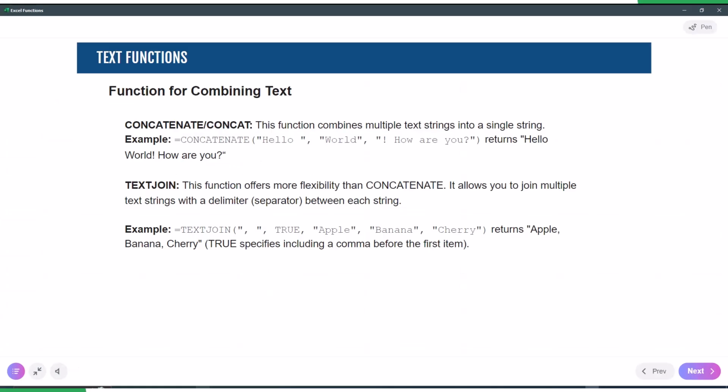We are going to discuss the functions for combining text. We have the concatenate function or concat. This concatenate function and concat, they do the same work, okay? The difference is that concatenate appears in older versions of Excel, while concat appears in newer versions. If you are using an older version of Excel, you may not see concat there. You will only see concatenate, but it performs the same task, okay? If I use concat or concatenate, it is going to do the same work.